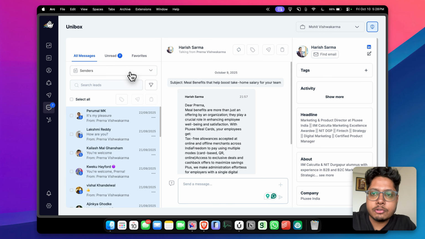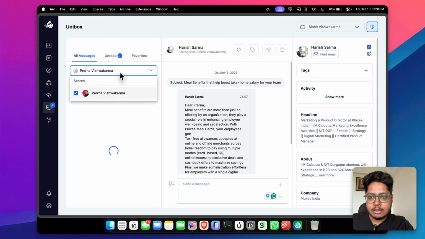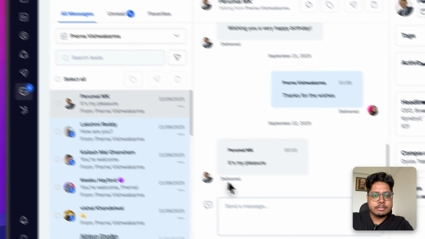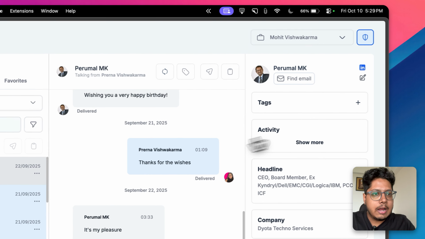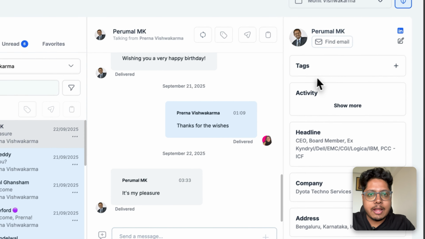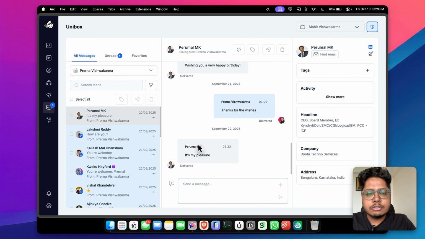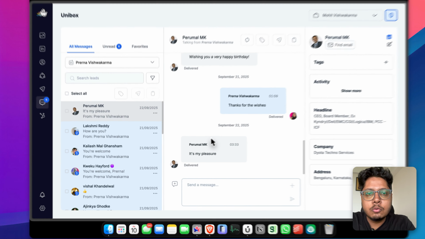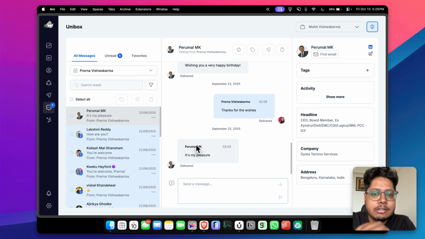Now we are inside Unibox. You can connect multiple LinkedIn accounts. As you can see, I've connected Prerna currently, and I can just tap on any message and start a conversation from right here. I can search the email address, add a tag, and you can add multiple features, which is very essential for doing a lot of conversations daily. As you can see, it is made specifically for outreach specialists who run agencies, who want to generate leads, who want to keep track of all the conversations which are happening.